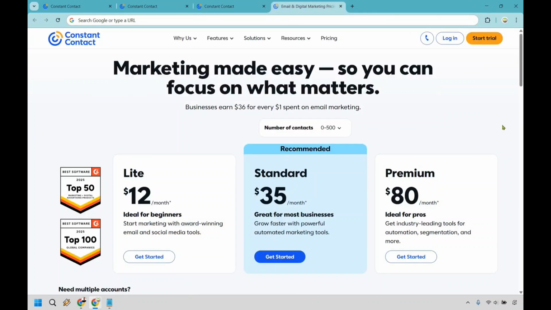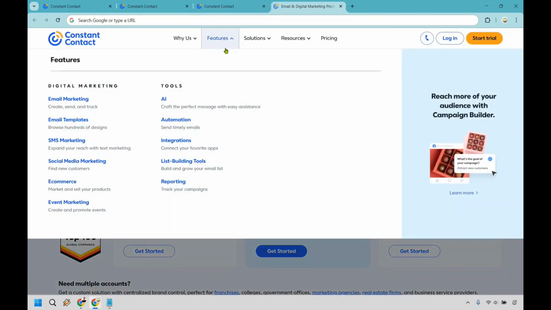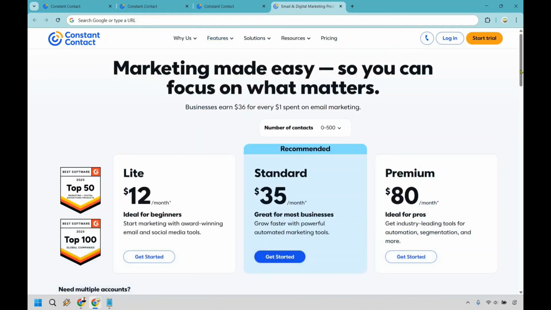So those are some of the biggest features that Constant Contact is going to have. If I hover over this right here, you can see that there are some others that you can utilize. But of course, if you're interested in simple email marketing, Constant Contact definitely has you covered, and they do it at a valuable price.